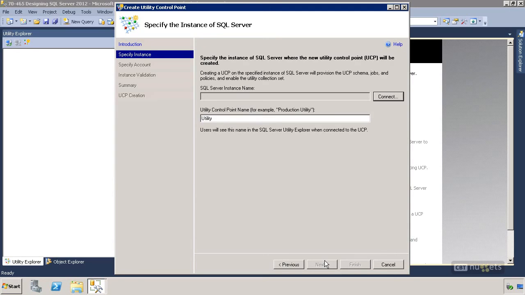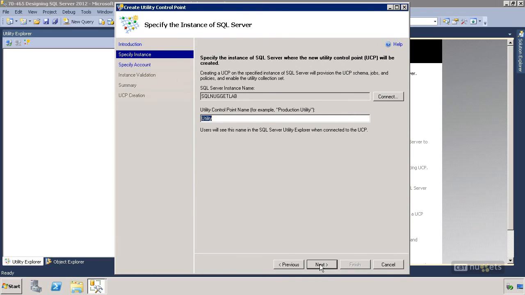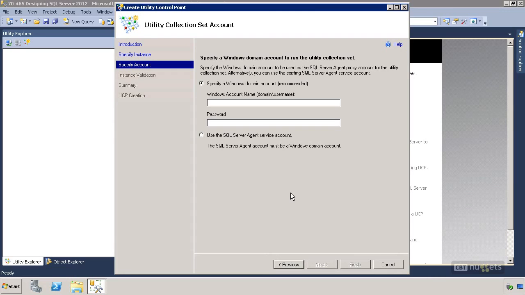So if we want to create a utility control point for all of our production servers as opposed to all of our development servers. So we're going to create this one again here on SQL Nugget Lab. That looks good. We'll just leave that at the default name there, utility. Once we hit next, we're going to specify an account. So this account will be used for the proxy account for that utility collection set we saw over in data collection.